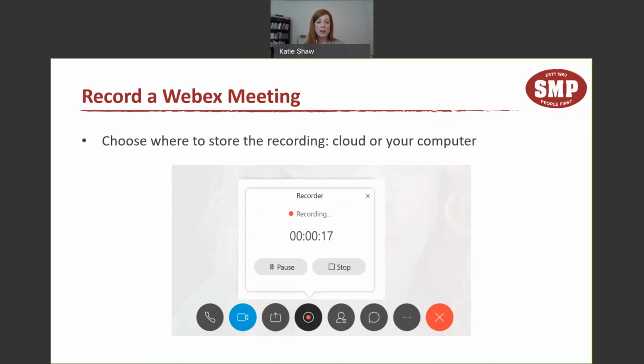When you are ready to stop recording, you can hover your mouse over that record button again, and you'll get the option to either pause your recording or stop your recording. So let's say you wanted to have an internal discussion that is needing to stay inside the meeting. You could choose to pause your recording and then start it back up again once you've finished that particular conversation.